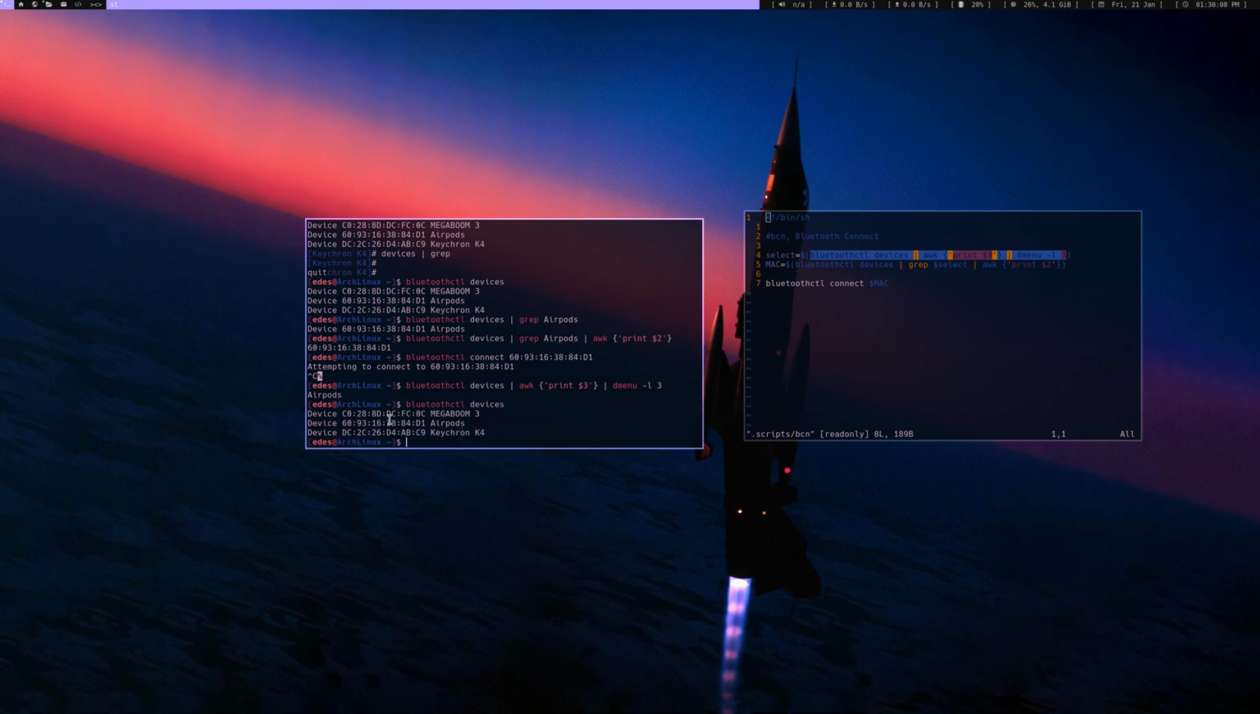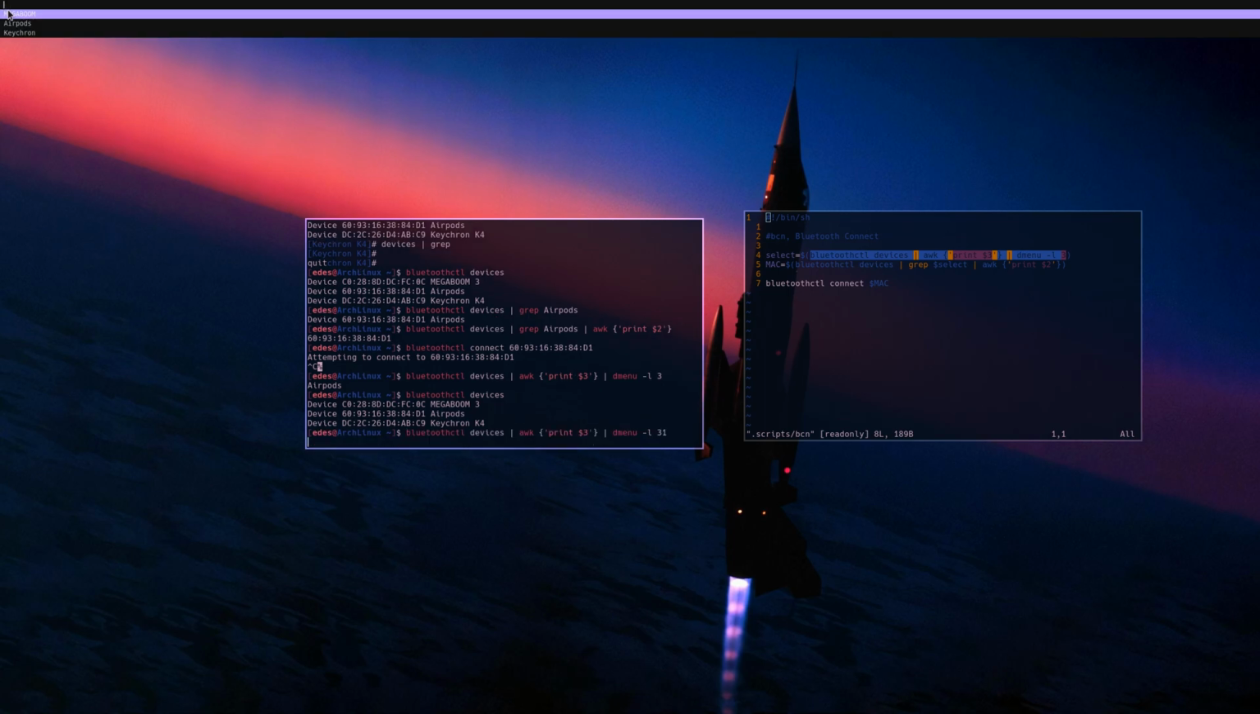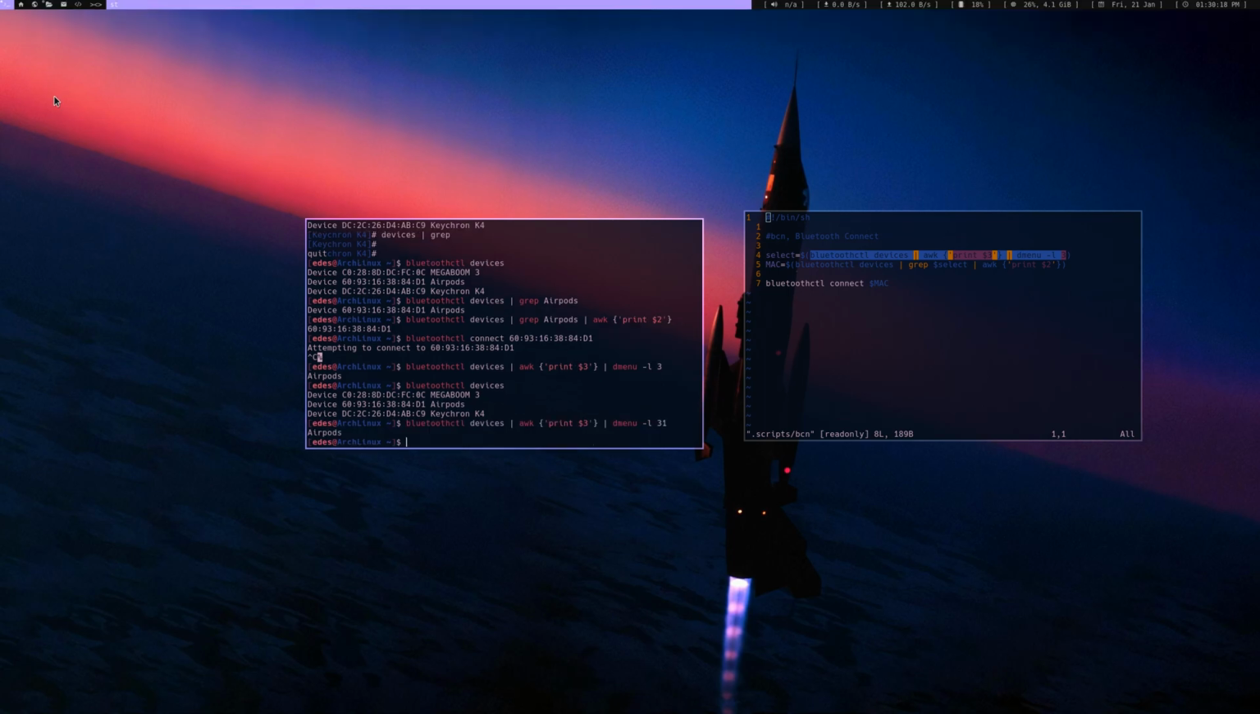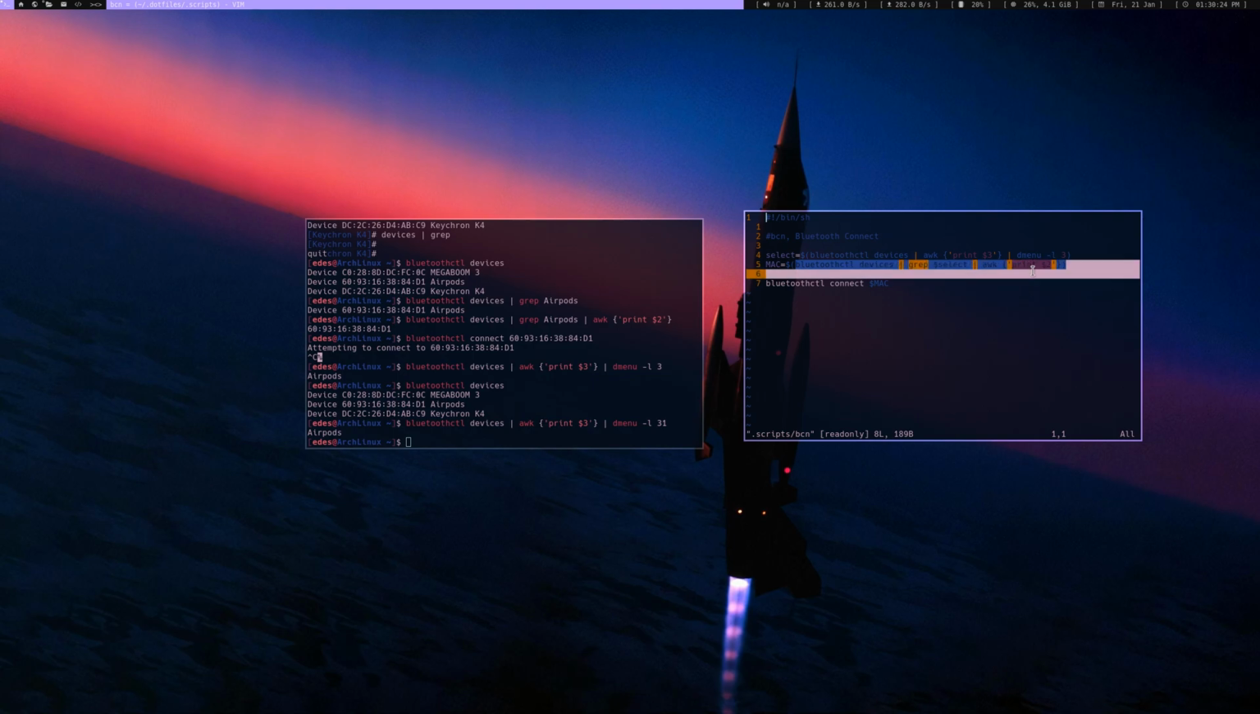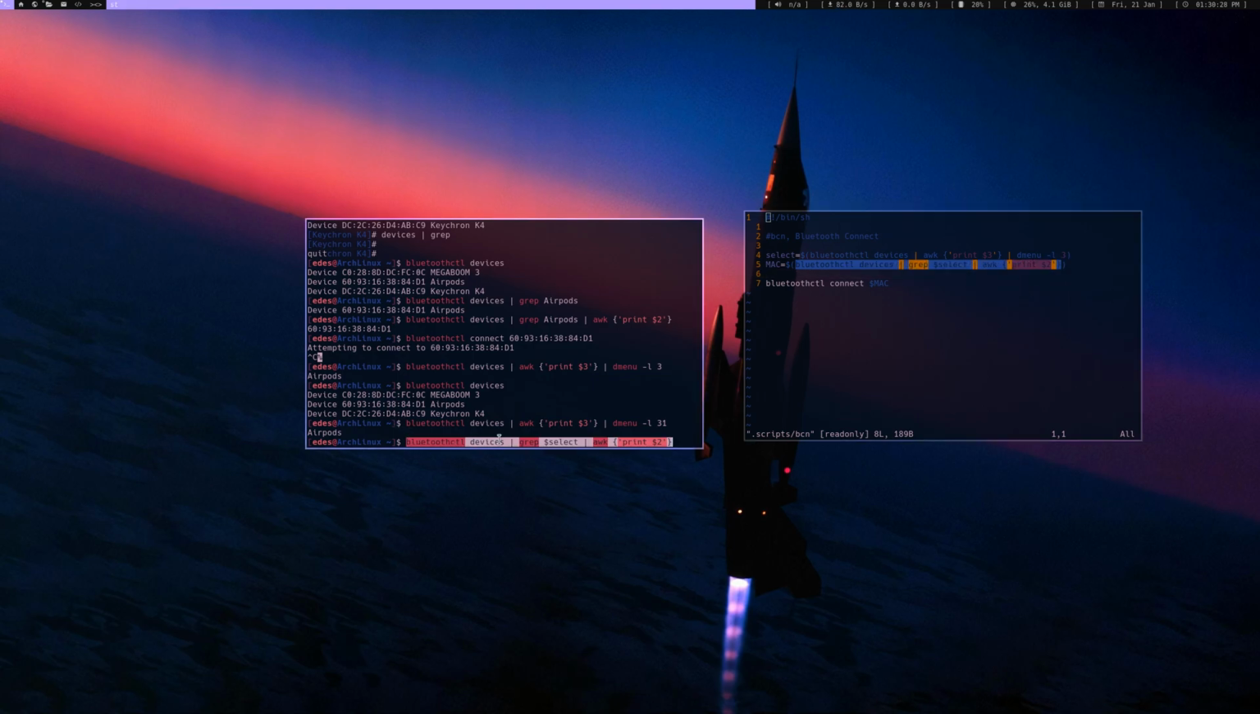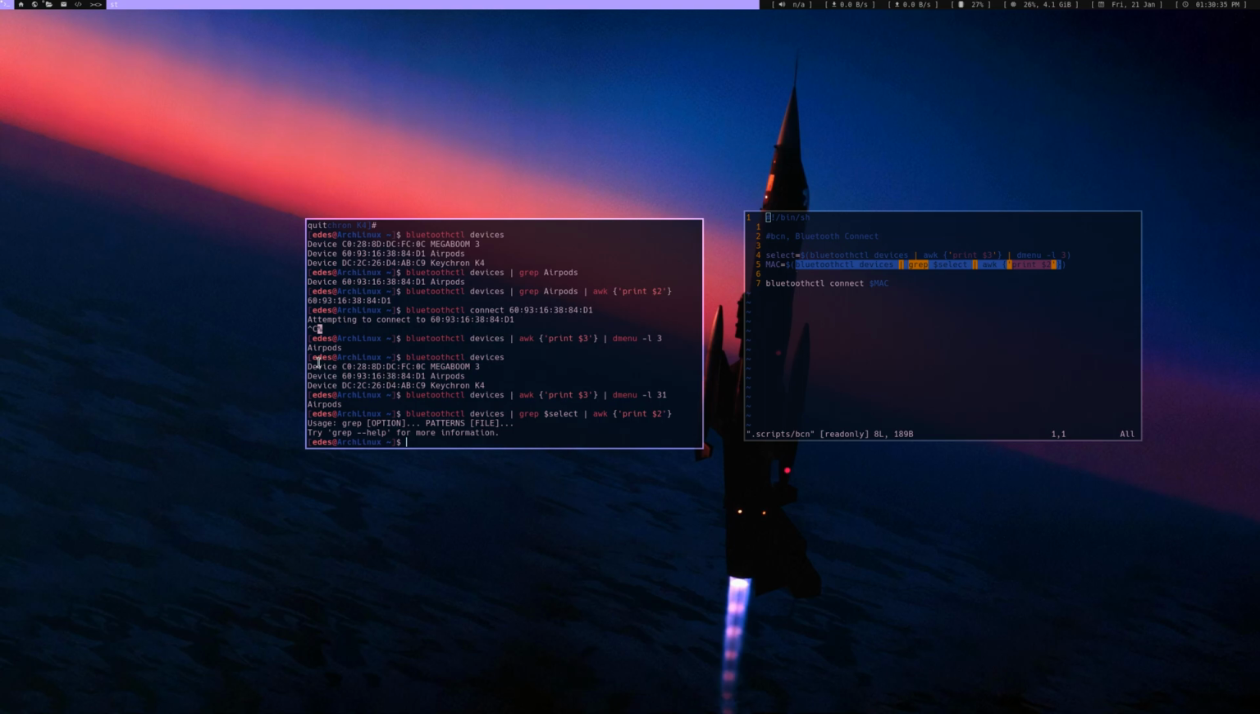Originally I was going to do the name and then the MAC address, but I don't even need to see the MAC address. Through that, we get a menu. From here, I put in another variable and say, let's load up the same bluetoothctl devices, but then grep out what we selected. So we selected AirPods, so let's grep out AirPods, as you can see.